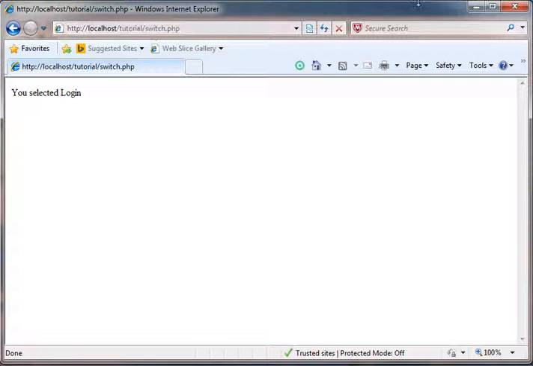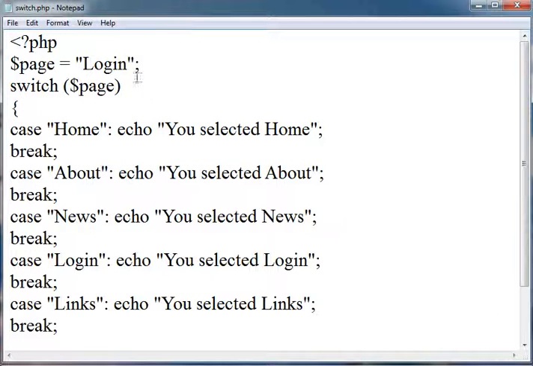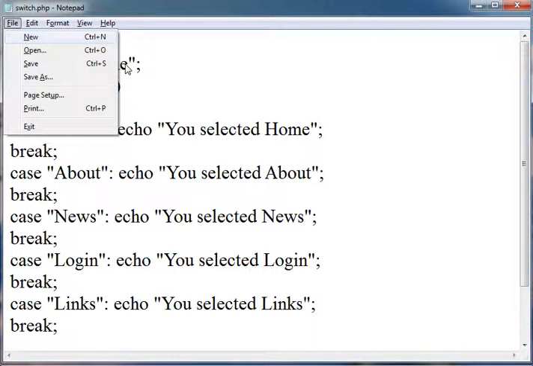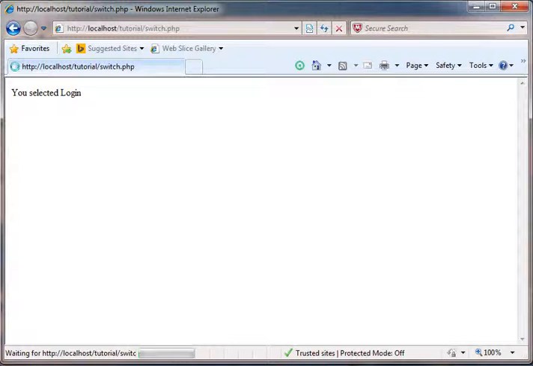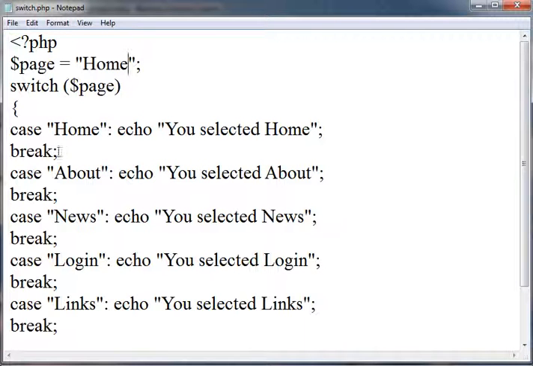You have selected login. If you change this to home, then what will happen? I have saved this, and when you refresh this, it shows you selected home. And what will happen if I remove the break?